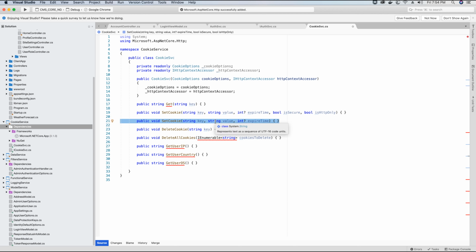So if any JavaScript in your application is trying to access that cookie in the browser, it wouldn't be able to access it because it has an HttpOnly flag. Whereas if you want to create a cookie in your application that can be accessed by JavaScript, then we will use this SetCookie method where we can manually set the isSecure flag to false. So I will show you how this works when we use these methods.